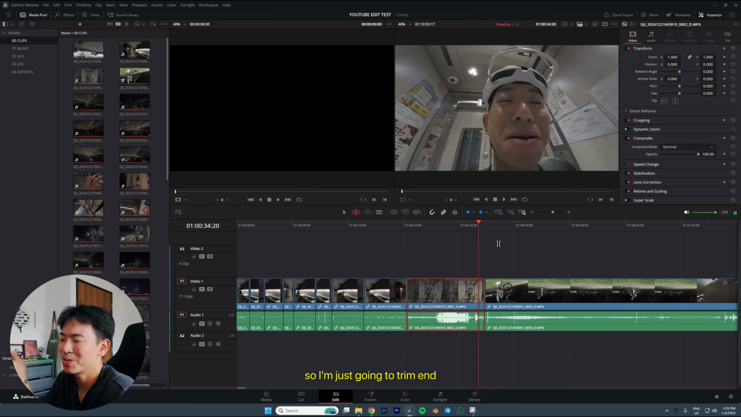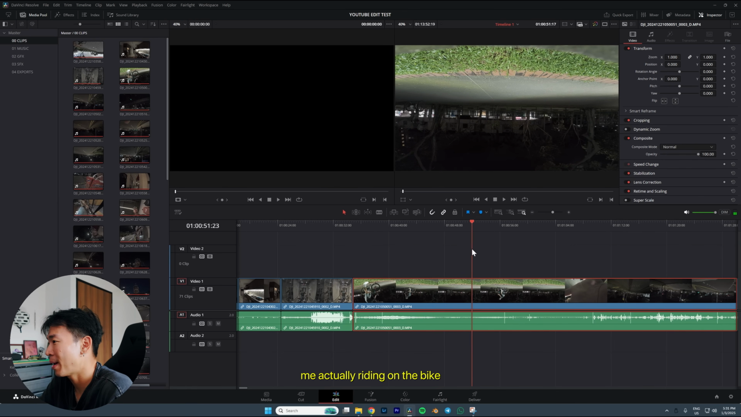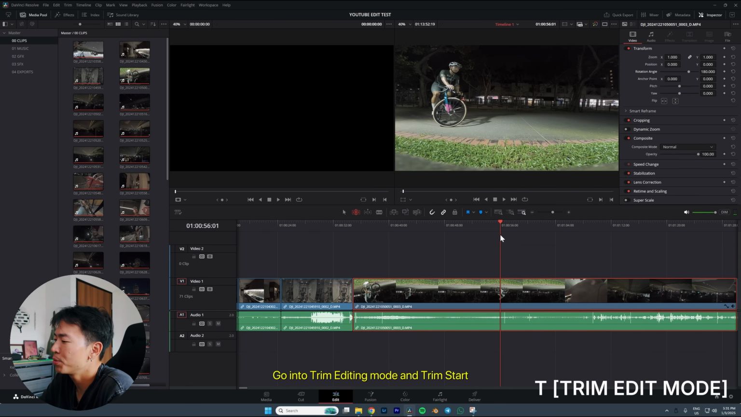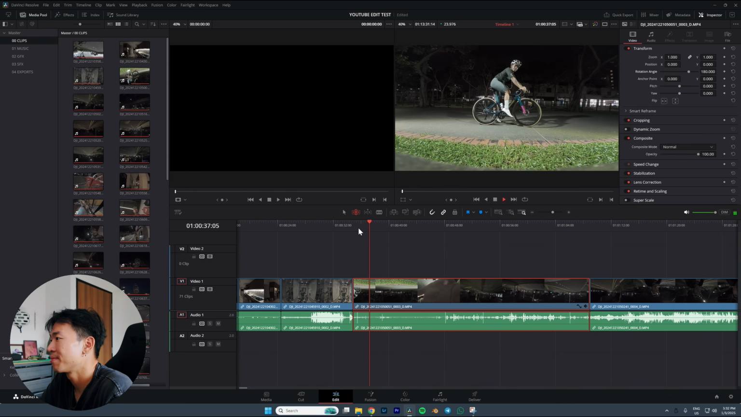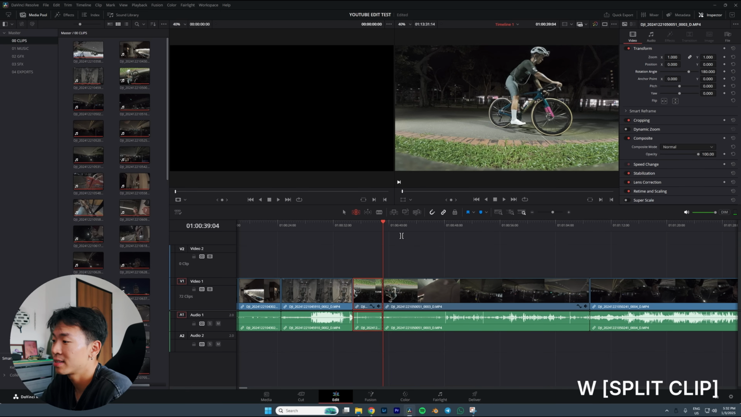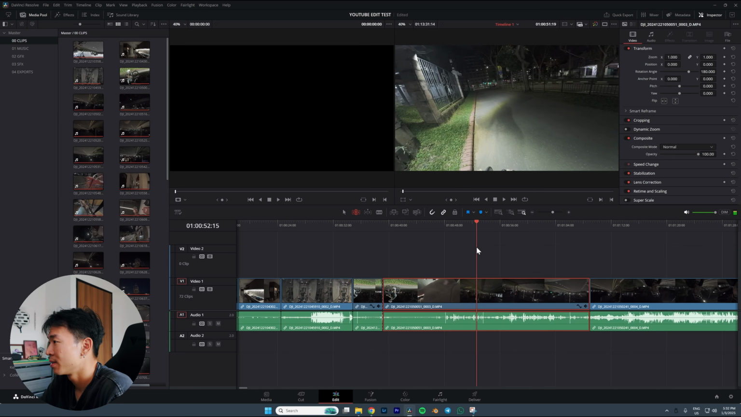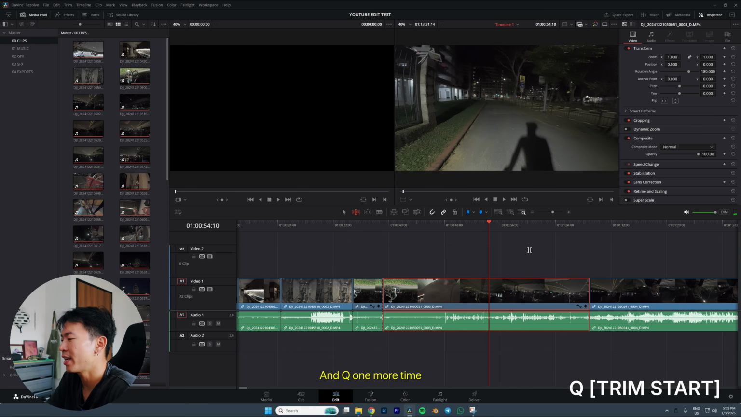And I don't need this part, so I'm just gonna trim end. And then I have a clip here of me actually riding on the bike. I'm gonna flip it, change the rotation angle, then find a portion that is nice, like maybe here. I'm gonna press T, go into trim edit mode and trim start, Q. So I have this clip starting like that. And then I like this portion, so I'll press W once to create a cut, and then find the start of the next portion that I want, which is rolling off from the area, right? And then T and Q one more time.